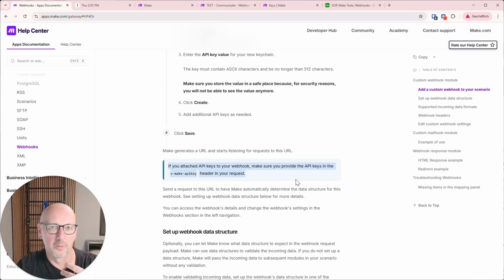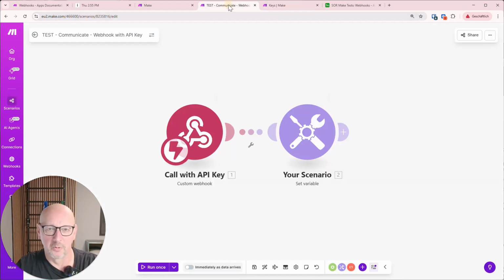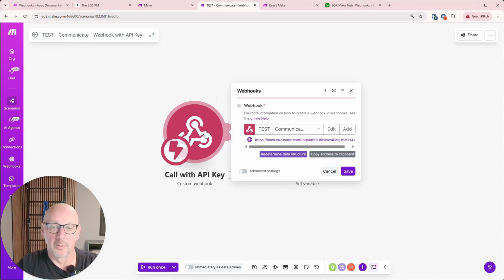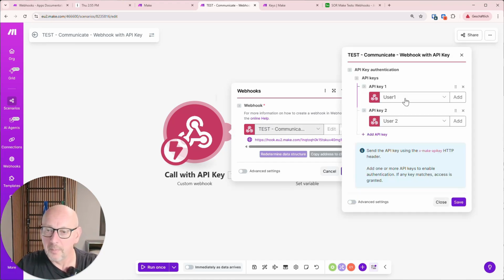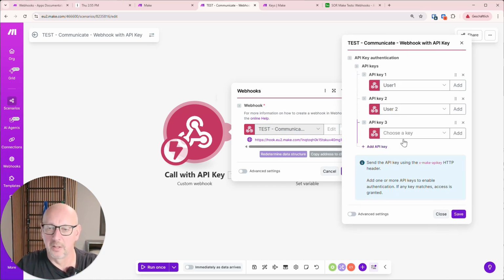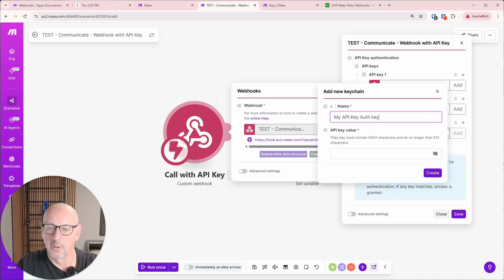But now we have the problem that we can't actually use this header at all if we just call it like this. For example, if we specifically want to call this particular webhook right now, I've already called it call with API key for clarity and identification, and we have successfully set up a functional webhook here. I will then click on the edit button to make further modifications. And now I've just added two users here, user 1, user 2. If I add a third user here, click add, then for example, I'll call them user 4.